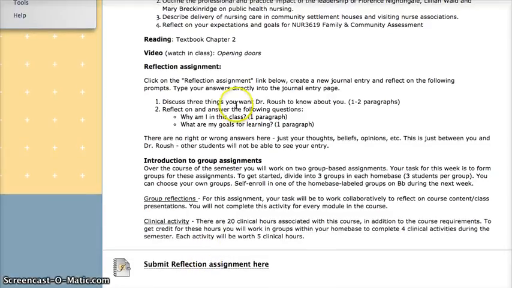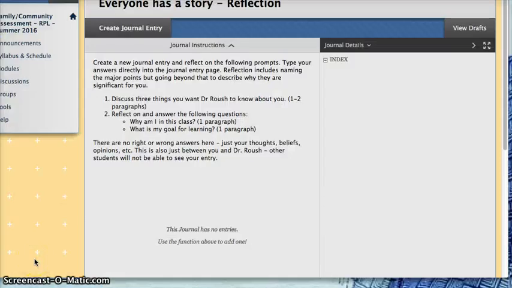Then when you finish this reflection assignment, submit it here. And when I click here, what I'll see is, as soon as it comes up, when you click on Submit Your Reflection Assignment here, it's going to take you to a journal. And what you'll do is create a journal entry. And then this is what you'll put in your entry.